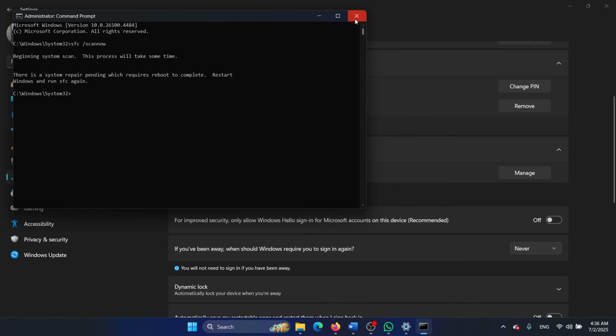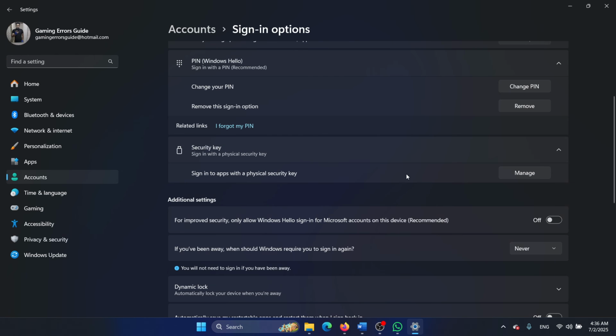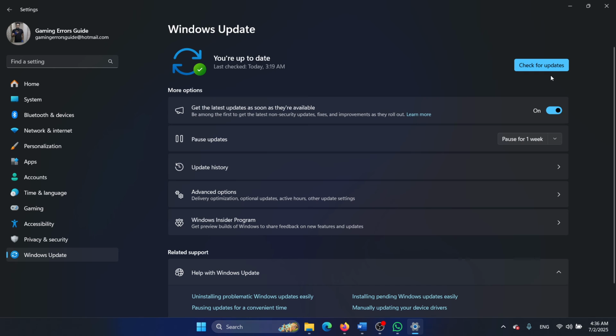Also, we need to be updated to make sure that these sign-in options are allowed. So we need the latest security updates. Go to the Windows Update tab on the list on the left hand side and click on Check for Updates in the right pane to update your system to the latest version.